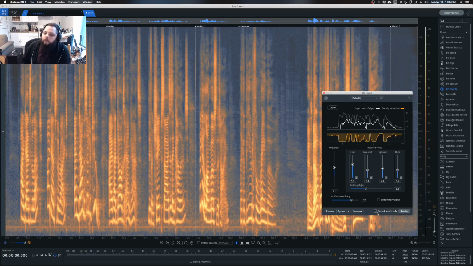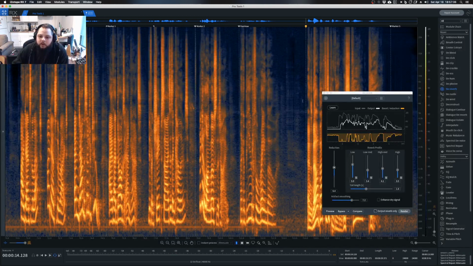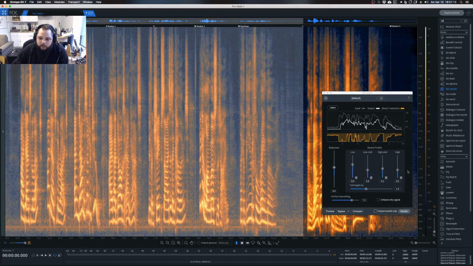So if you heard when I switched to output reverb only, we were catching some of the voice, and we were actually catching it differently between her voice and his voice. So that's a good indication that we're probably going to want 2 different reverb profiles for the 2 of them. So I'm going to select just our first voice, which we have a profile for already.